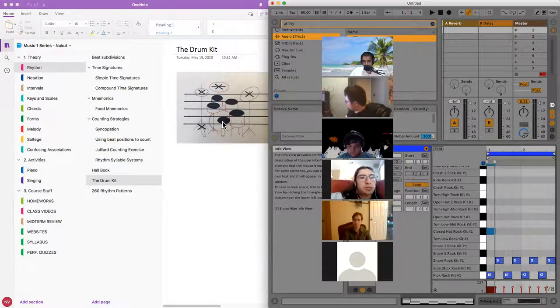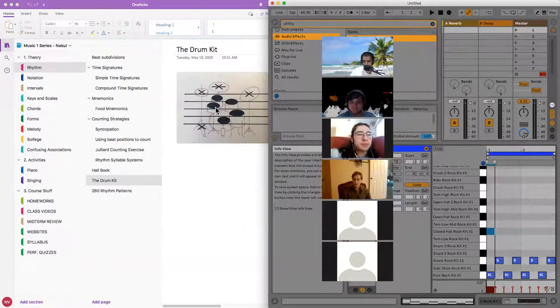The bass drum. Bass drum or the kick drum? What is this thing? The hat. Yep, the hat or the hi-hat. And what is this thing? Snare. The snare drum, okay.